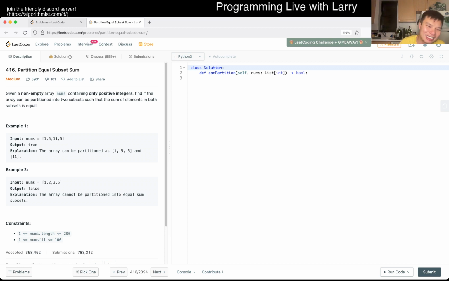Anyway, let's get started with today's problem. 416, Partition Equal Subset Sum. Okay, given nums containing only positive integers, find if the array can be partitioned into two subsets such that the sum of elements in both subsets is equal. Okay.